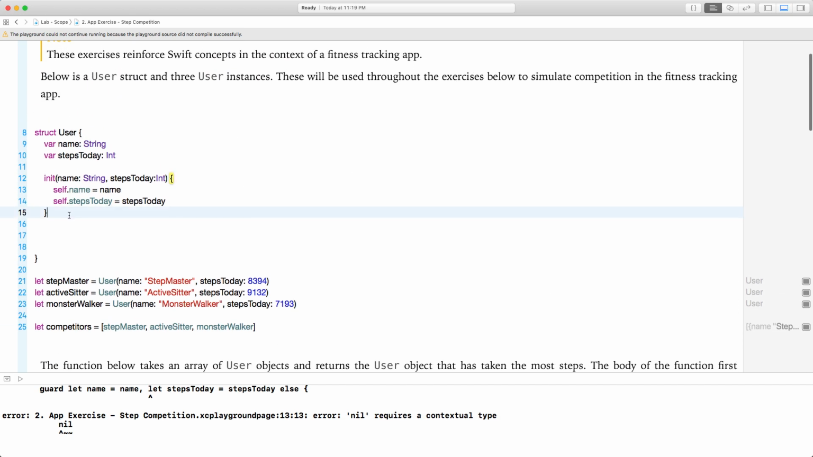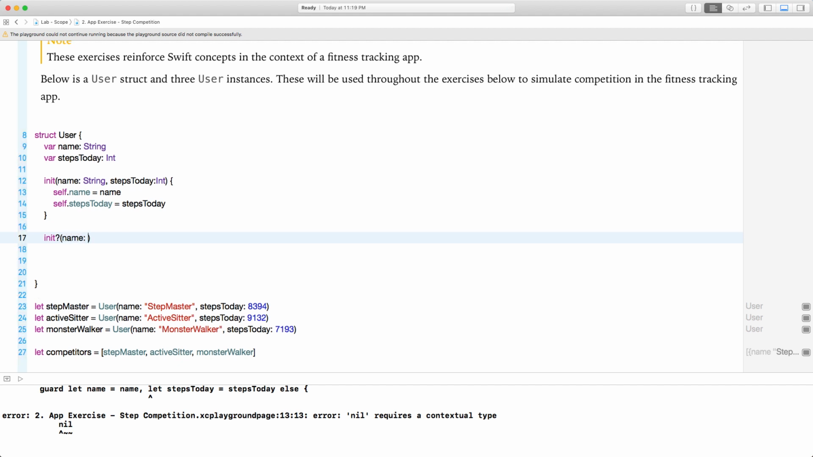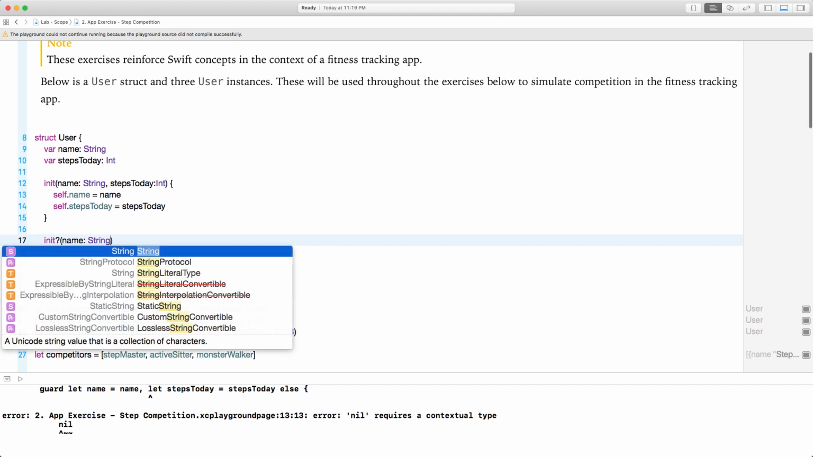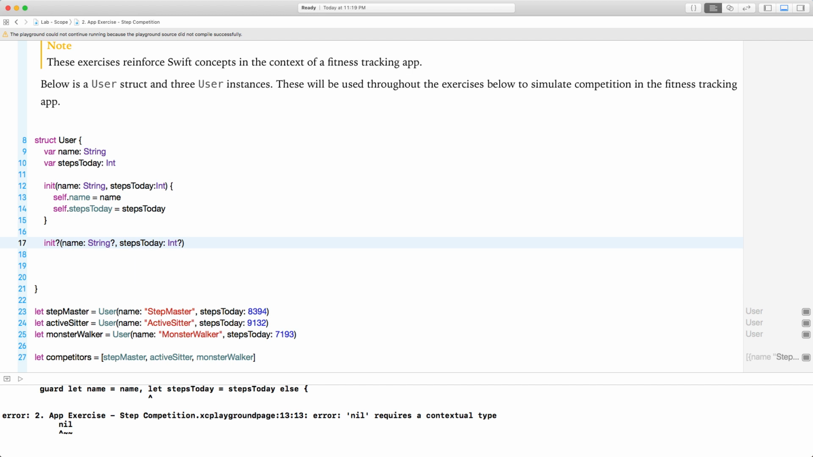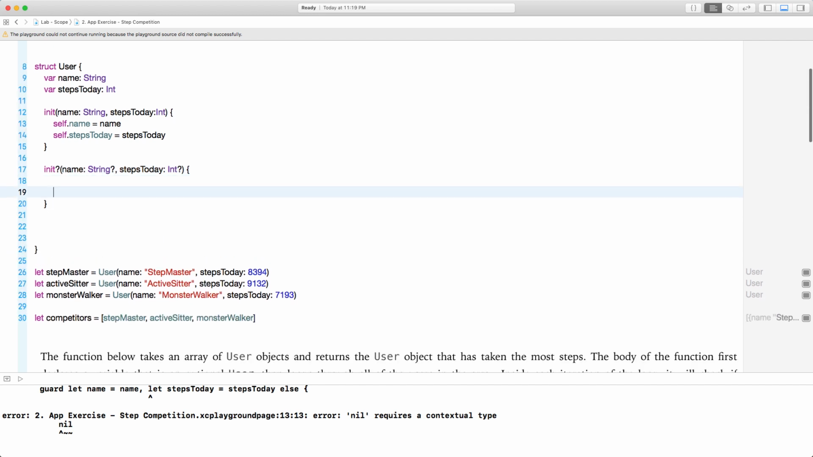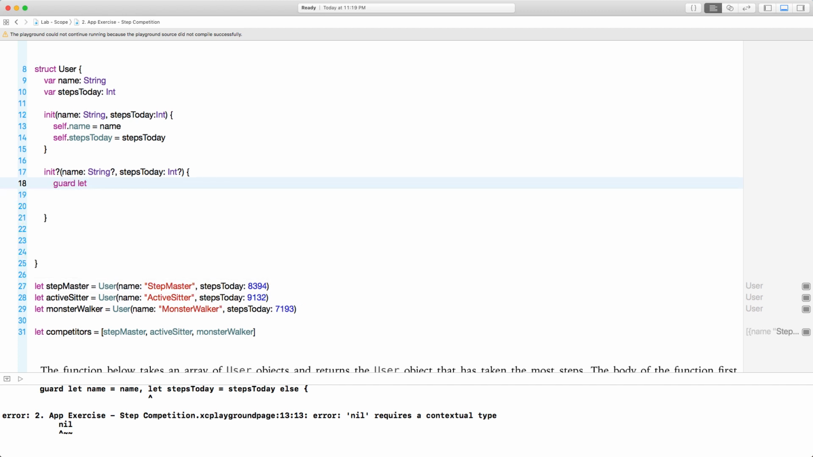Let's go up here. So we're gonna create another initializer, a failable initializer. So we put the question mark here because it's a failable initializer. Name is of type optional String, and we're gonna go stepsToday of type optional Int. And let's go ahead and start writing this failable initializer. We're going to use guard let to optional unwrap. We could use if let, but for this case, guard let is better. Go ahead and watch my guard let lab to understand this better.